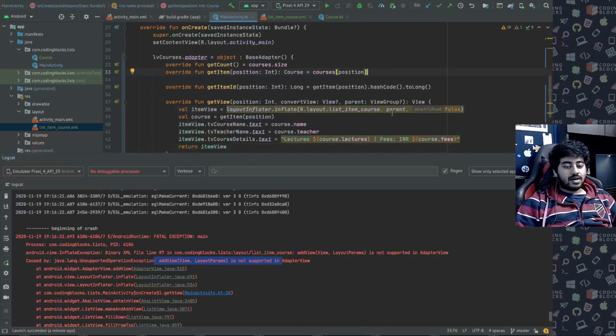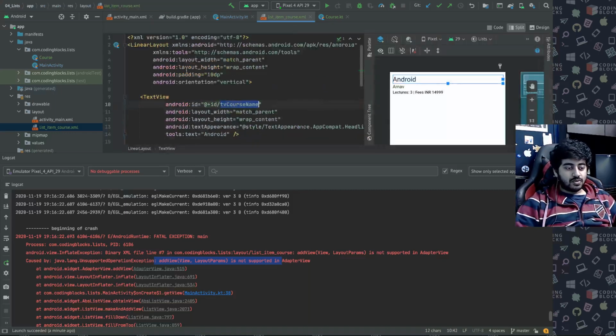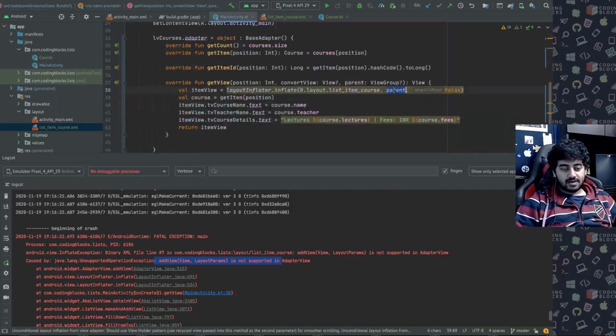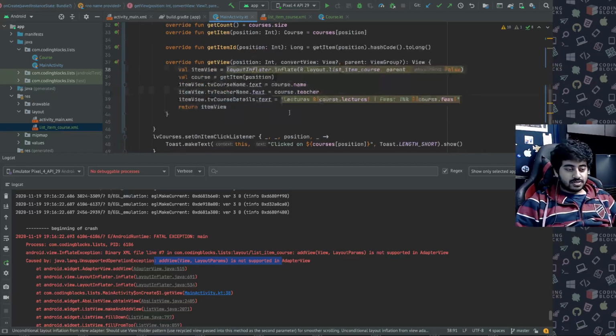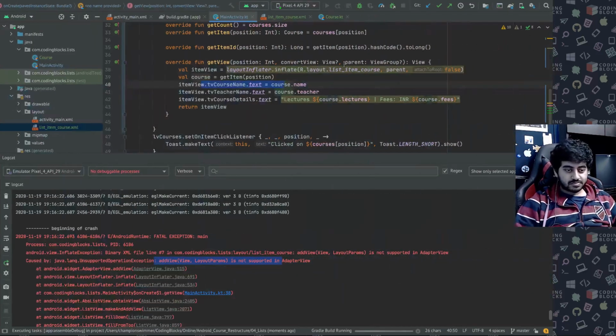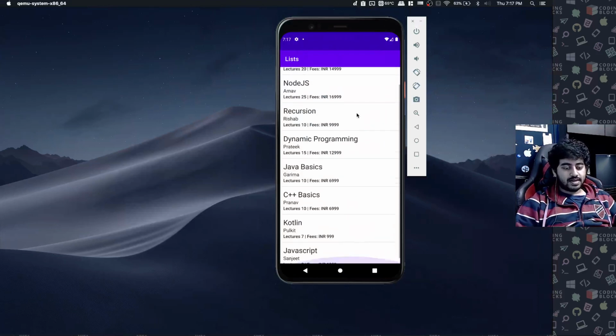Okay, so you pass the layout, the parent, which is used to calculate the match parent kind of things, right? Because here we have written that the width is supposed to be match parent. So which parent would it match? It would match this parent that we have passed here. Okay, so when you're creating the view, and attached to root is false, we set the text and the details of the course, and we can show a list of courses on our screen like this.